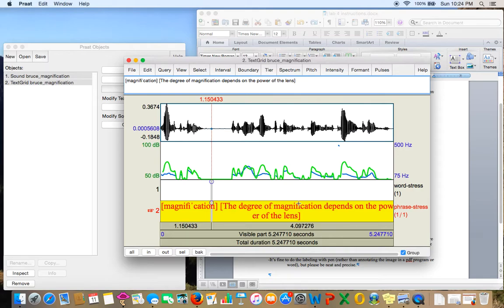But you're going to need to mark the tonic stress in the full intonational phrase, as well as the word stress for any word that is more than 2 syllables. So in the second intonational phrase, which is the full sentence, that's going to be degree, magnification, depends, and power. Okay? But remember that the tonic stress doesn't need to be in one of those words, because the tonic stress can fall on a monosyllabic word, which we're not marking stress on, because obviously a monosyllabic word does not have 2 syllables or more.